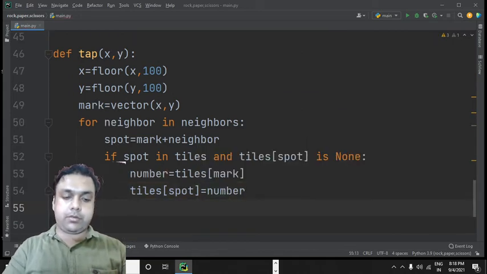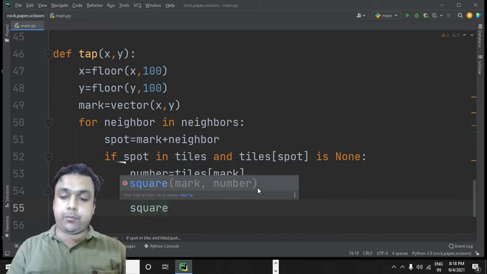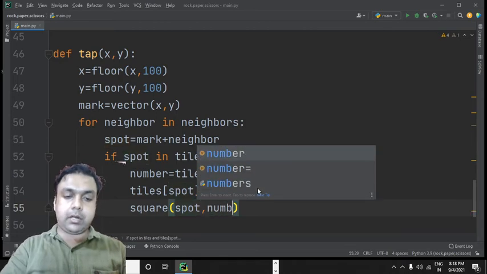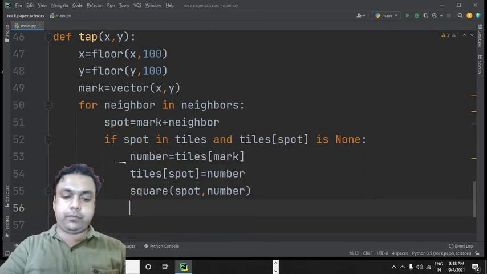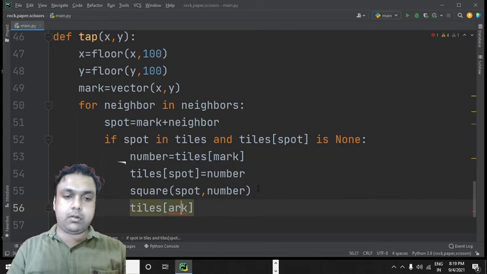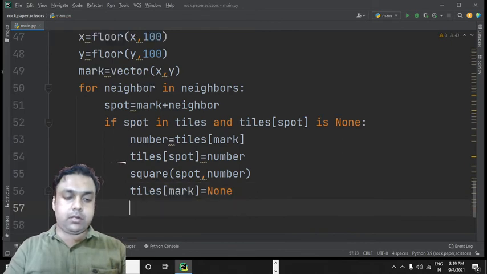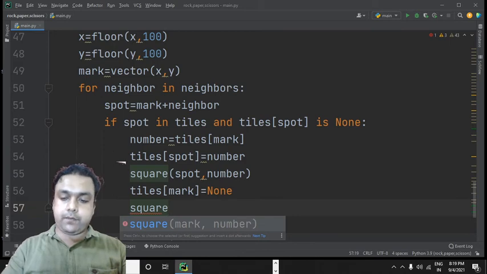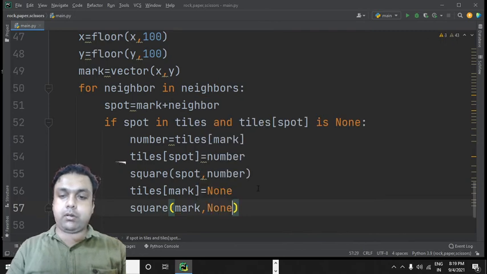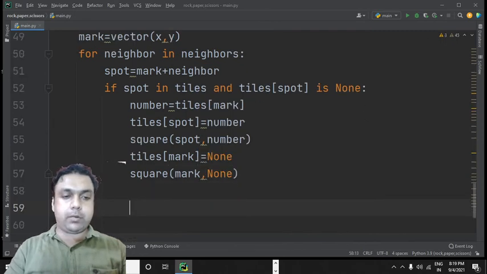And simply now it's time for us to call this square named function which we created earlier, and we can pass this spot and number as a parameter to this function. Tiles, we can have this mark, right? Tiles mark, we can put this equal to none, right? And now we can use this square, fine, and mark, again we can put it equal to none. I think that will do.